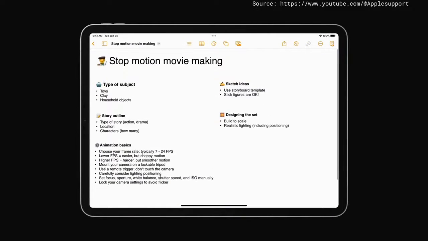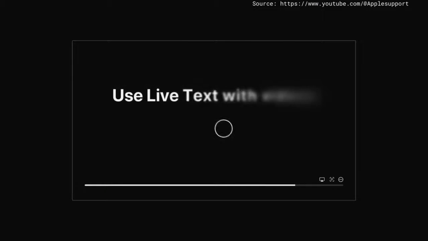And that's how to use Live Text with videos to get all the details.